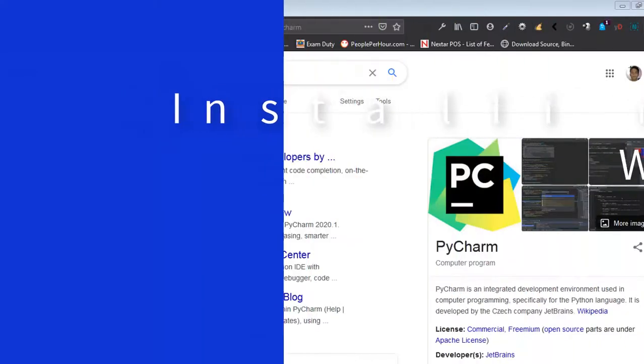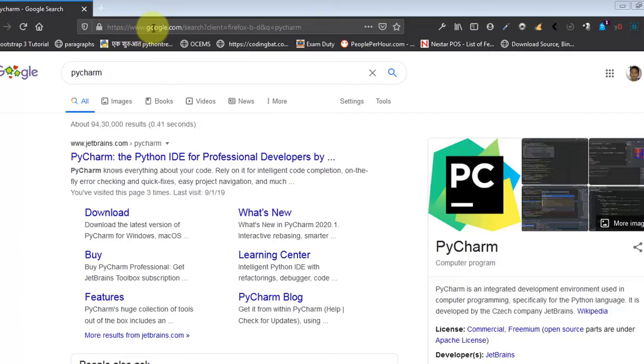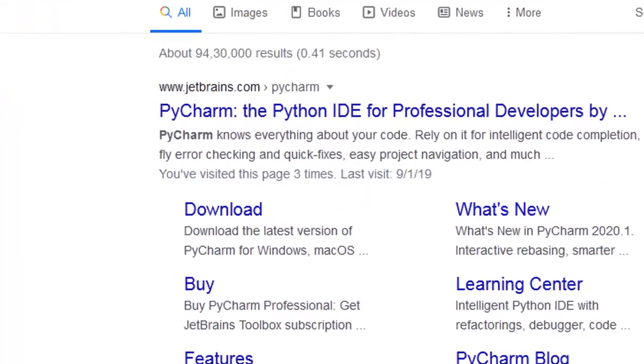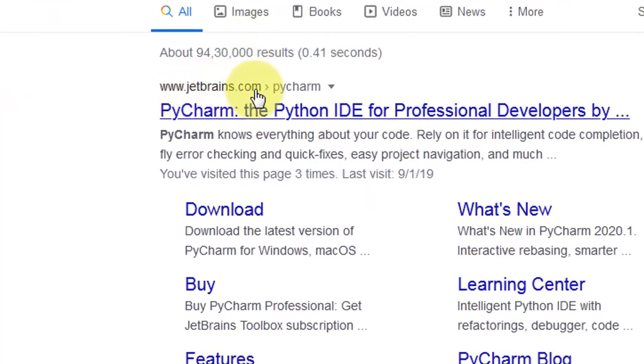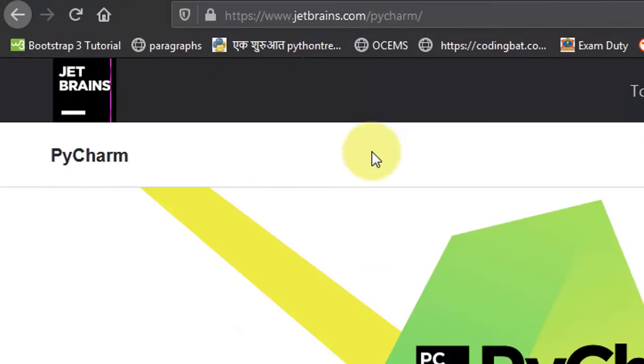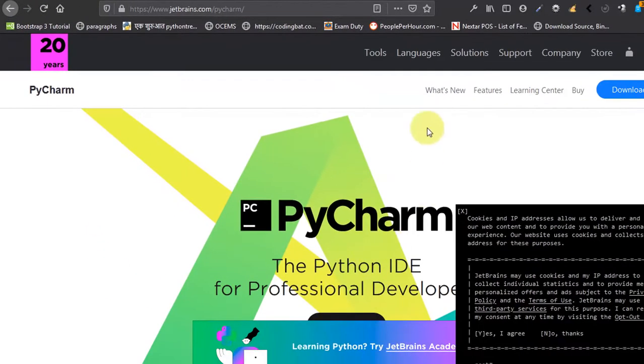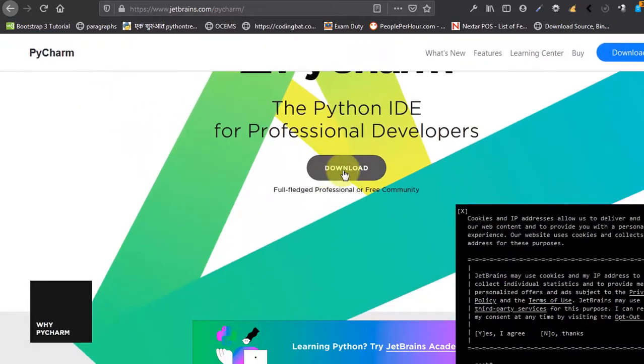Okay, so first of all, go ahead to your browser and search for PyCharm and you will find jetbrains.com. Here click on the link or you can go to the download, but I am going to go for this: PyCharm, the IDE for professional developers by JetBrains. Okay, so here is my download page. You can click on download.